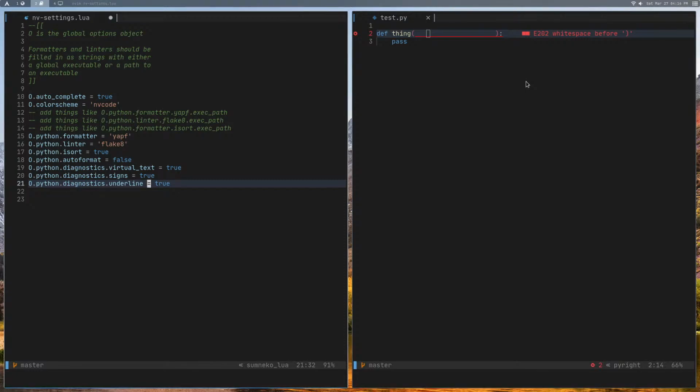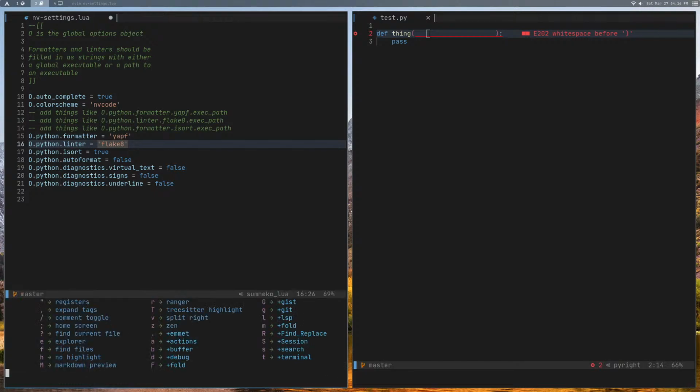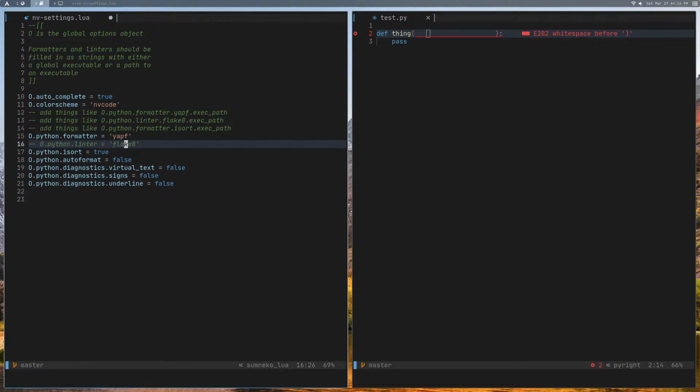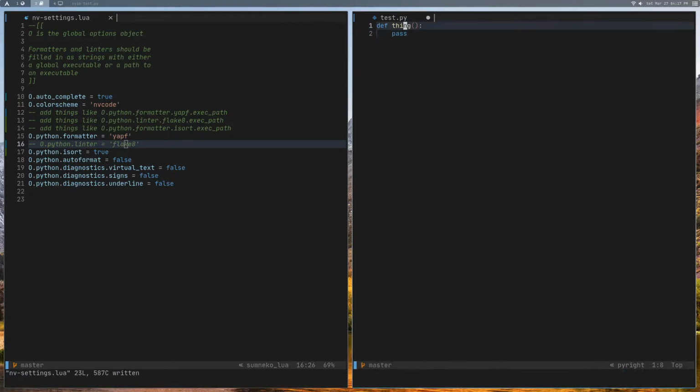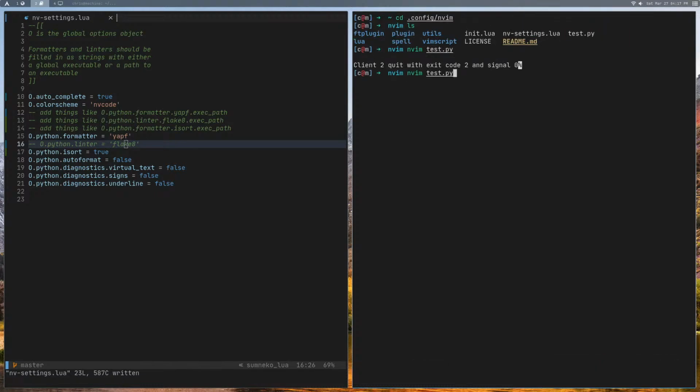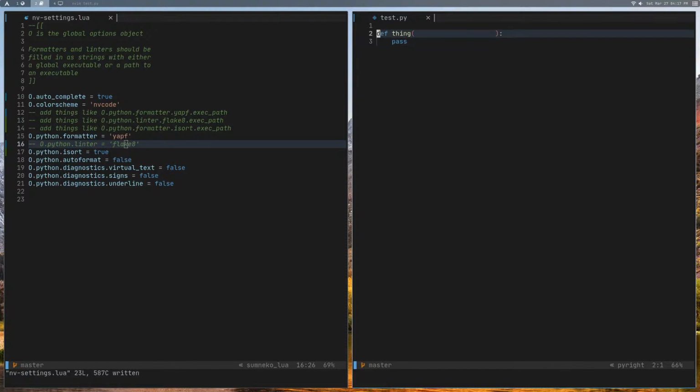So now if I come over here, right, and let's do virtual text, we'll set that to false. We'll set diagnostics signs to false, and we'll set underlines to false, and we'll get rid of Flake8, right? Now, we also have YAPF, the formatter set over here too. So if I do space LF, it'll format for me, right? Now, it should still do that, but without the other things.